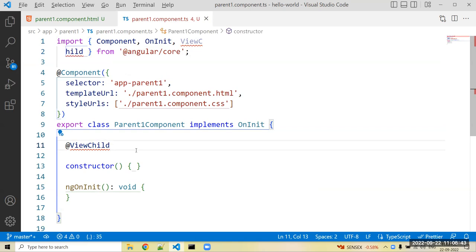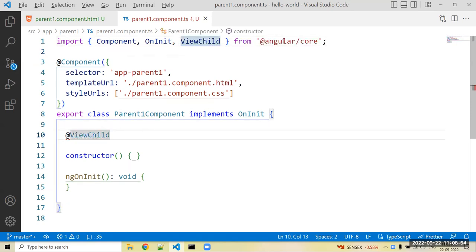Sorry for that. Okay, @ViewChild. That ViewChild is present in your @angular/core package. When we use a ViewChild, you have to mention which HTML element you want to access, in open and close brackets. @ViewChild is a decorator, and it is a method, so we have to pass which element we want to access.